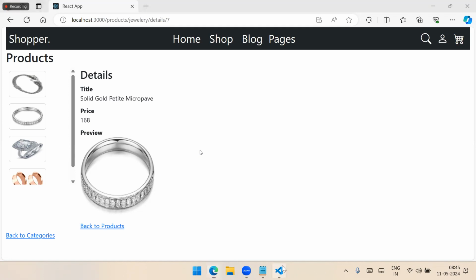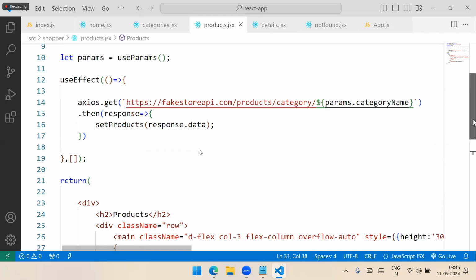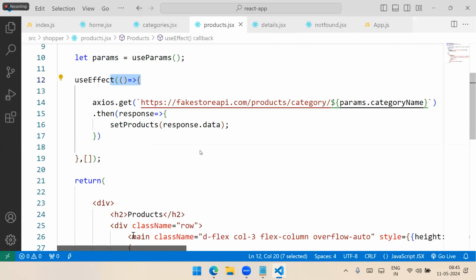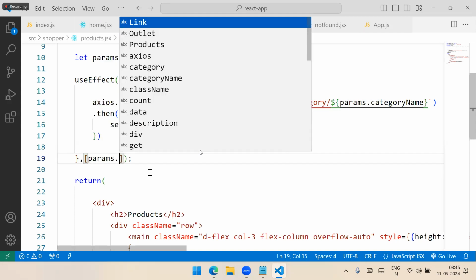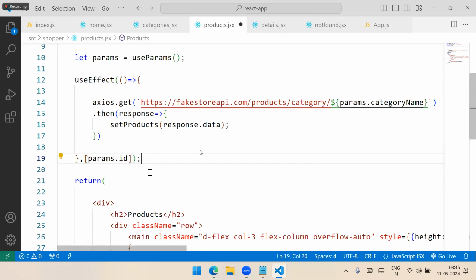So where is useEffect? This useEffect is loading now. When should it load again? When the parameter ID changes. So the dependency here, who is the dependency? The dependency is params dot what? ID. When the parameter ID changes, it should load again.